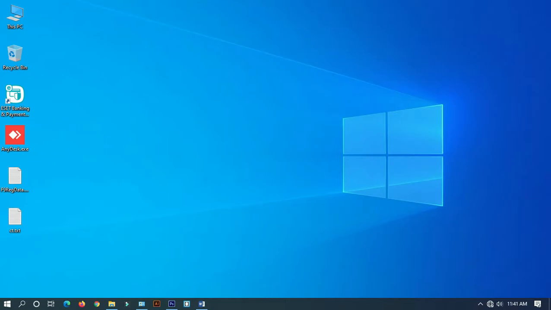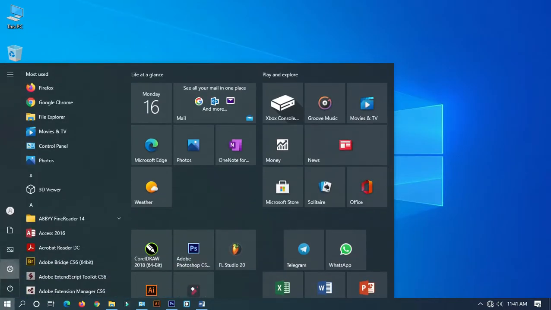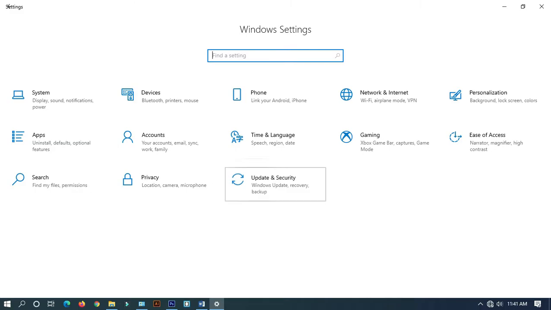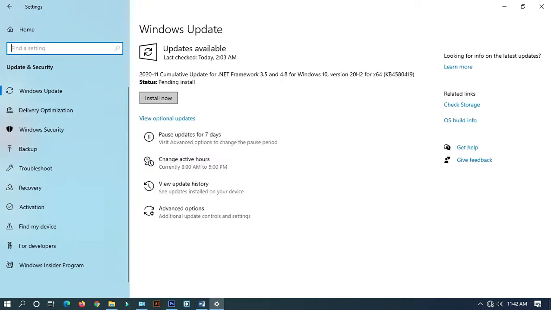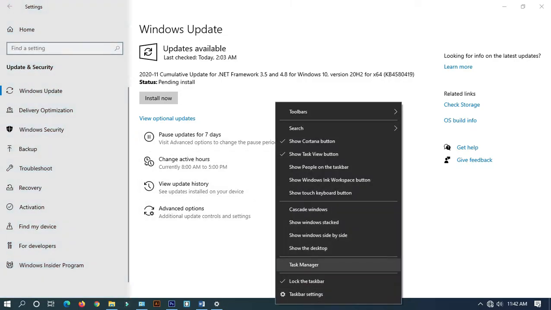You can see in the settings, if we go to the update option, we cannot stop it in here. We can't see any settings or option to stop Windows update. So we have to stop an update. We have to go to the task manager. In the taskbar, you have to right click, then go to task manager.